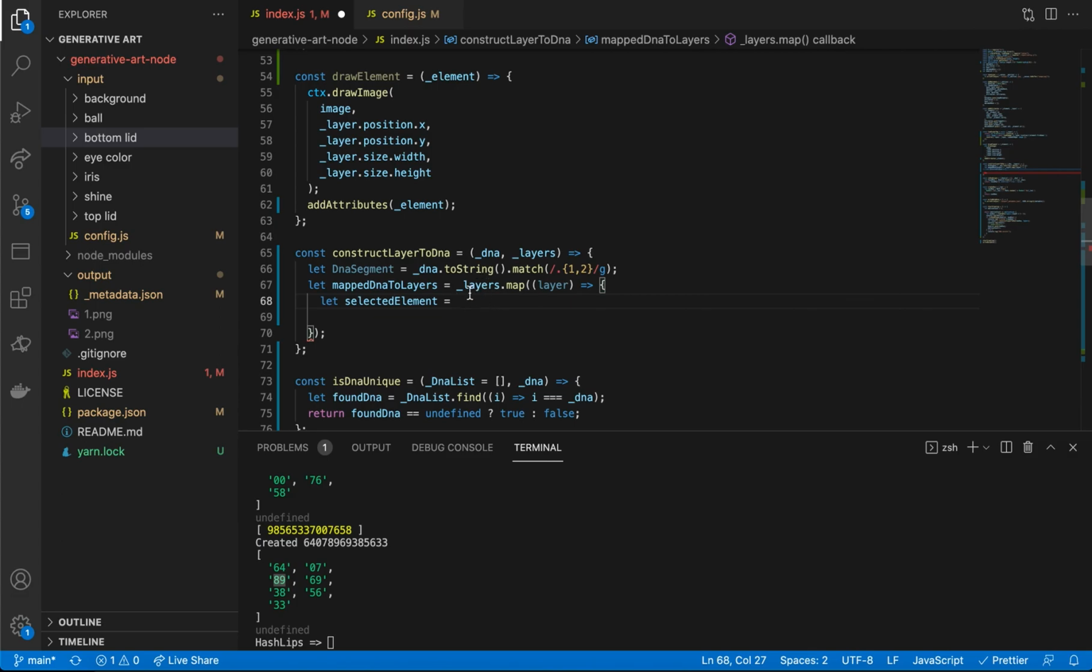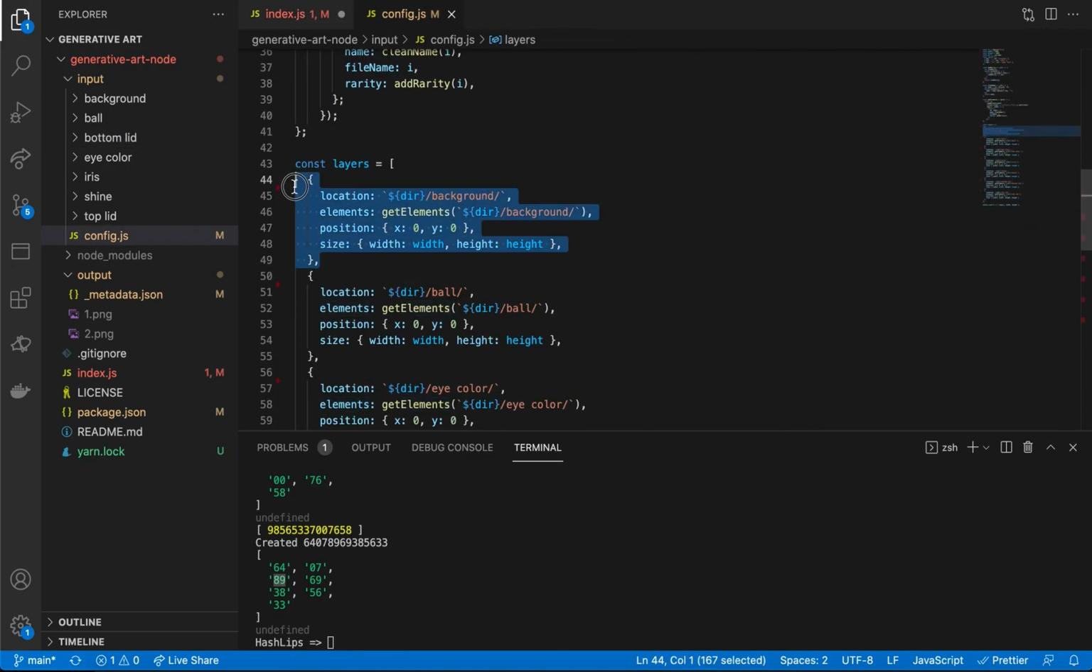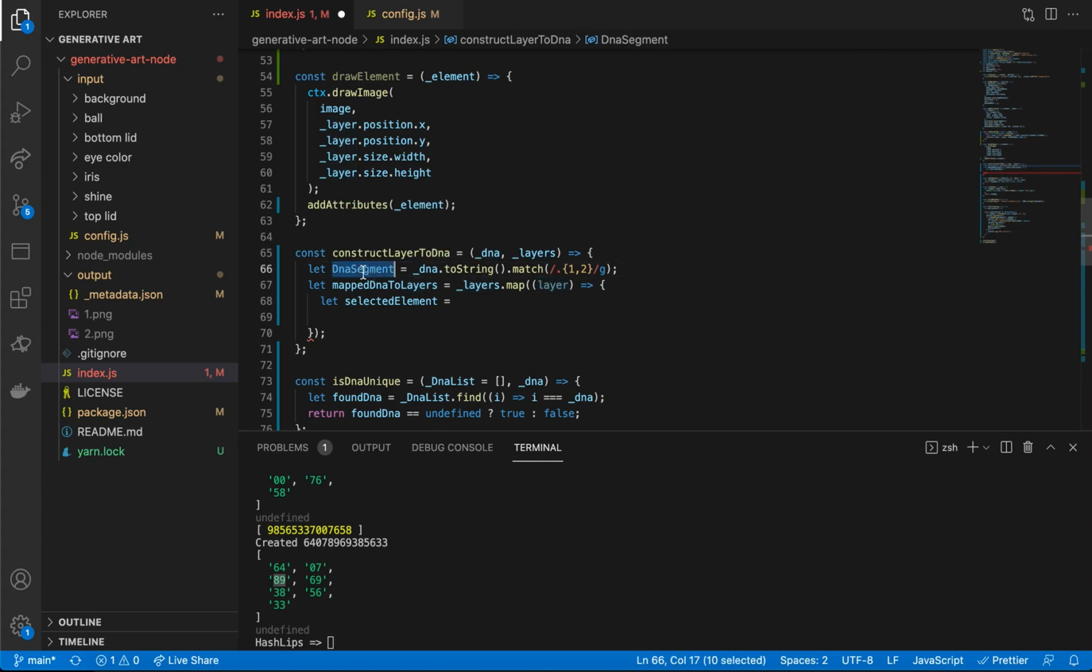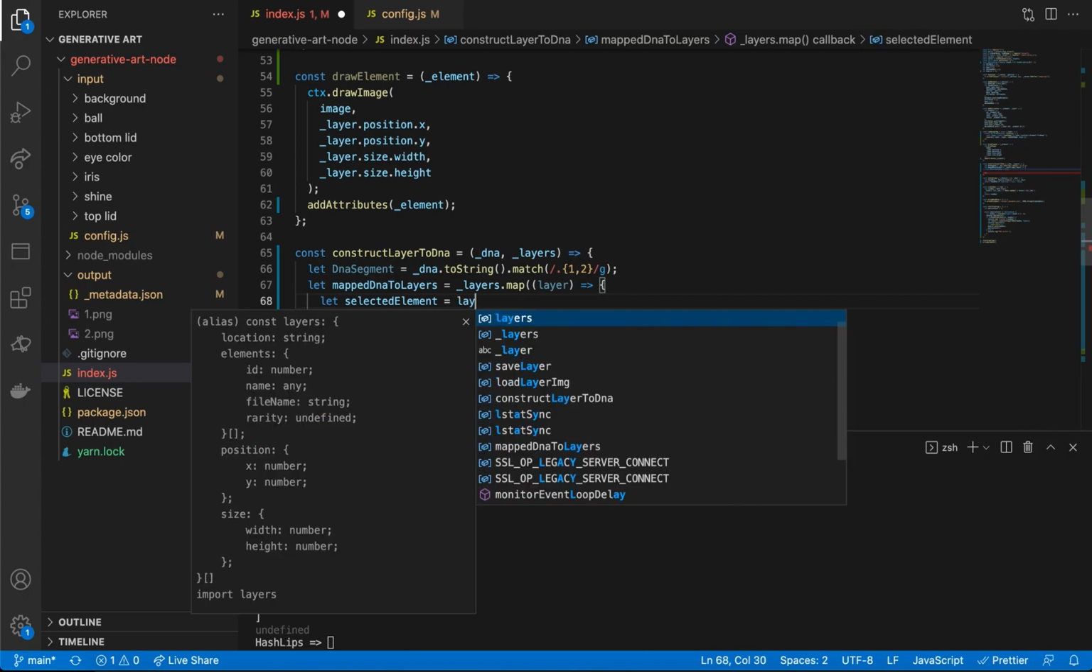Now think about it like this. For each one of the layers, we map through this. Then we take the layer, which is selecting one of these guys, and we want to look inside the elements and get the closest thing to what the DNA says it should be.